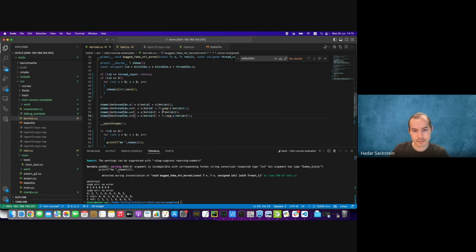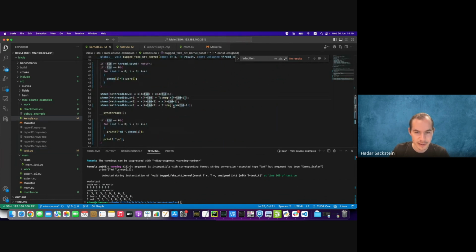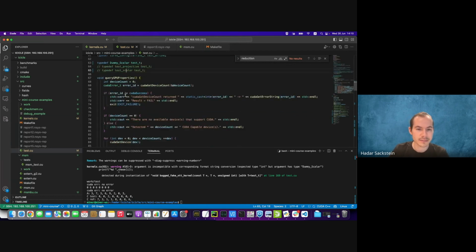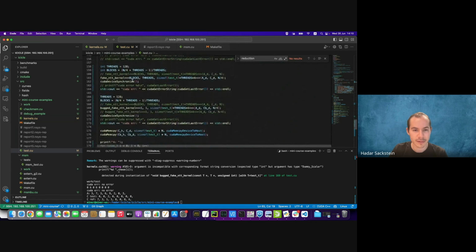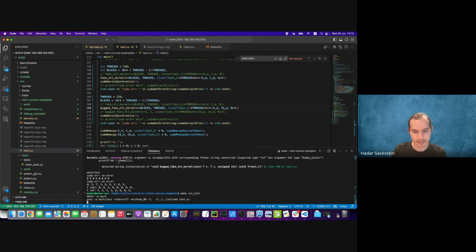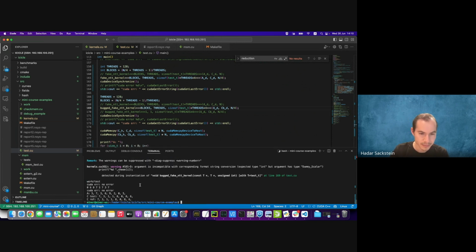Once I do that, I will eventually discover that I have some error here in the read addresses. And when I fix that, and go back to the correct number of threads and blocks, then it should be correct. Let's see. Yes, you can see that the test matches the reference.